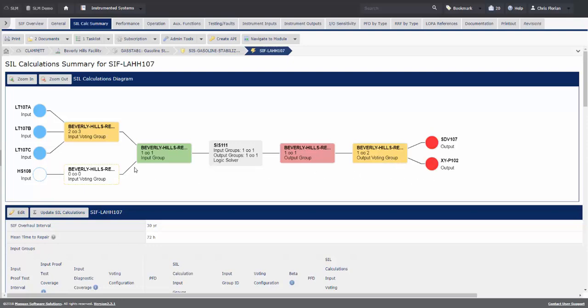Now on the various voting group objects, it will display the voting between the objects that are a layer under it. So for example here, your inputs, they're 2 out of 3, and so 2 of these must trip. On the logic solver, we also have another layer of voting that allows 3 layers of voting overall.